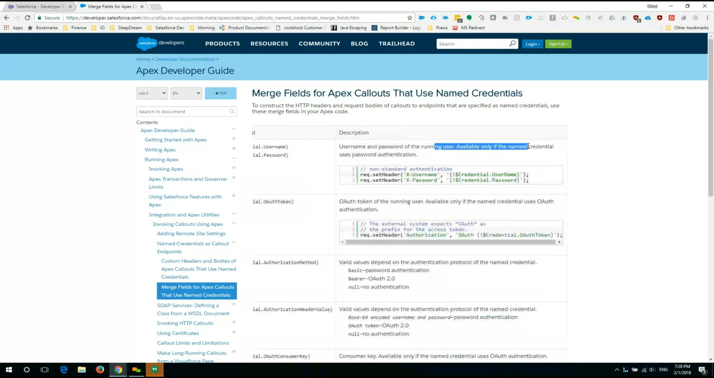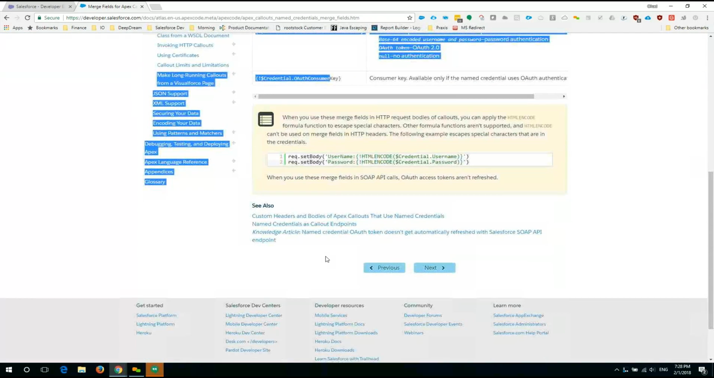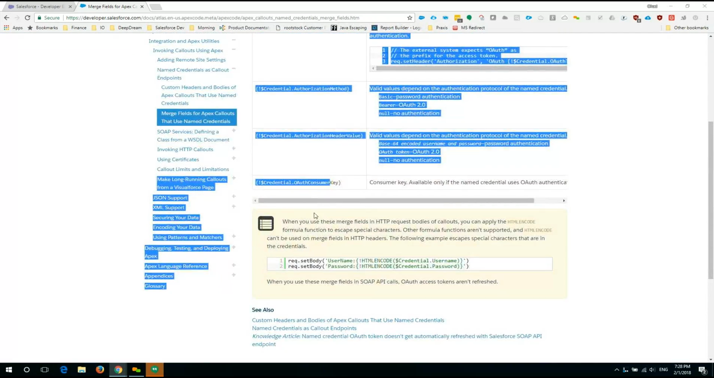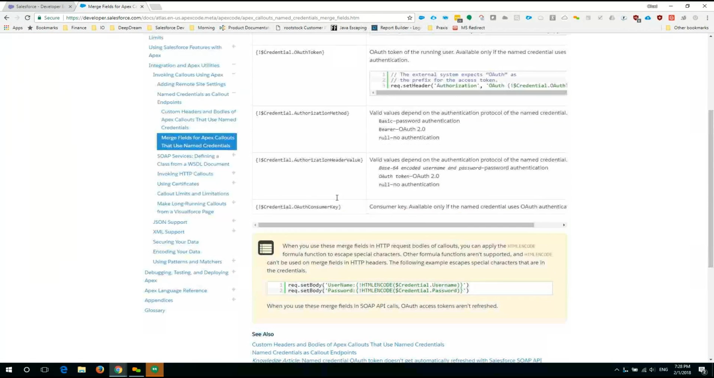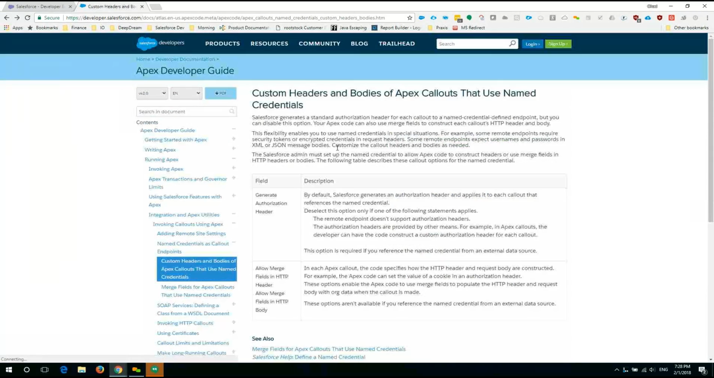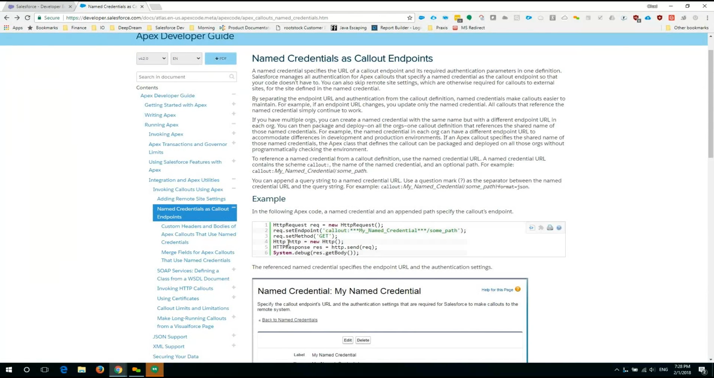I think we just need to use the name of the named credential, whatever I called it, my named credential. So let's try that. Give me a moment. Apologies. No problem. I wonder if we can just do this. Let's see.